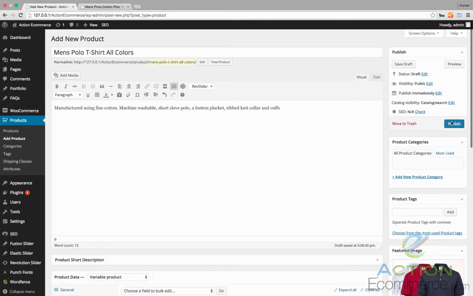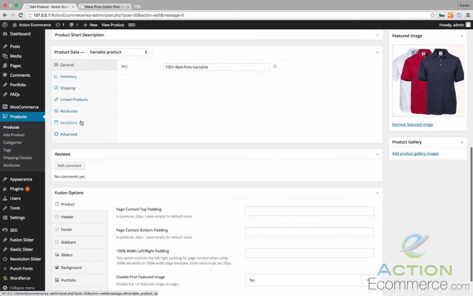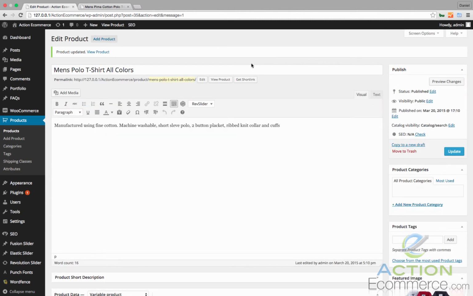And then we're going to click Publish. We see right here, variation SKU must be unique. This is because one of the SKUs on our item, actually the red one, is interfering with the last product we created. So we're going to have to go down to Variations and adjust this. Let's see how this product looks on our front end now. We'll go ahead and click Preview Changes.